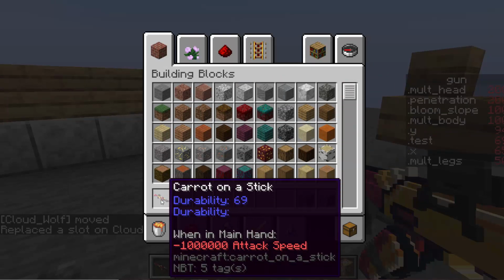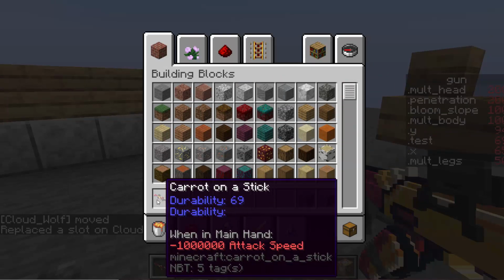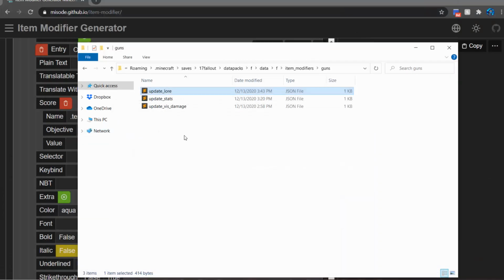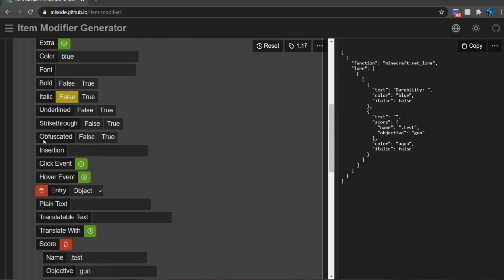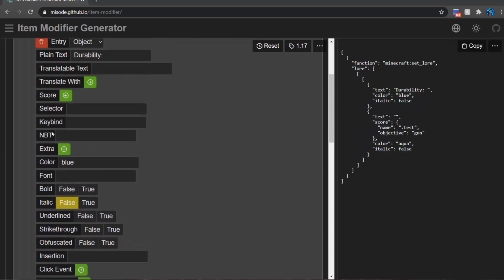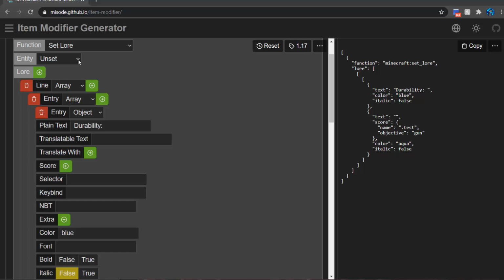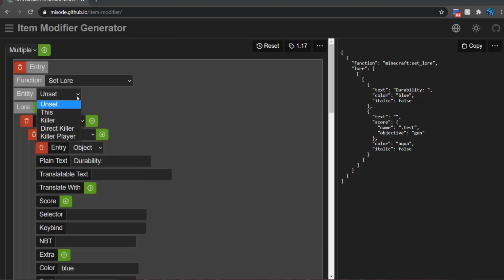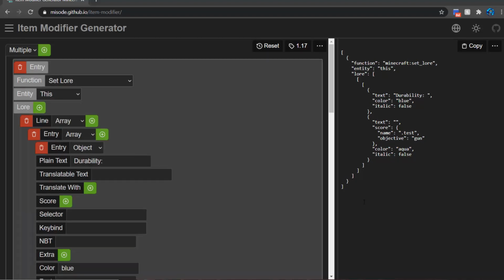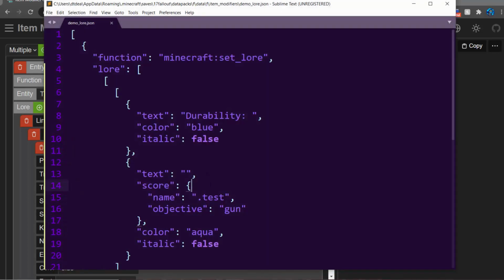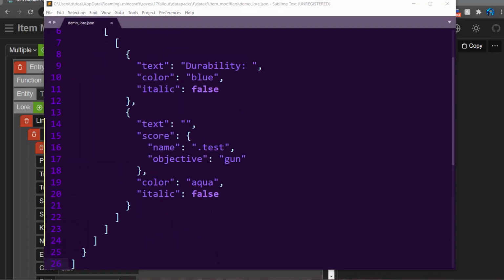So you might notice that there is something blank here and it's not showing the number. What you need to do is specify an entity, otherwise it just does not allow you to edit data. So it has it as unset. You need to specify it as this. And once you specify an entity, then you're good. And this will make @s be the player.